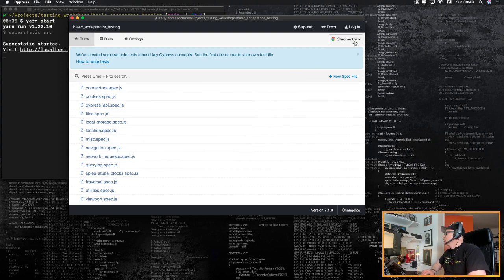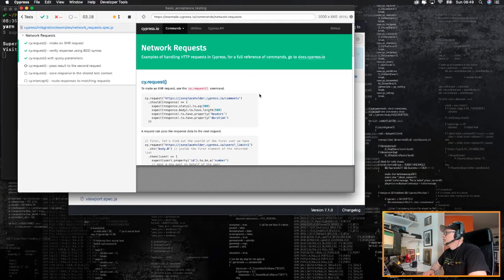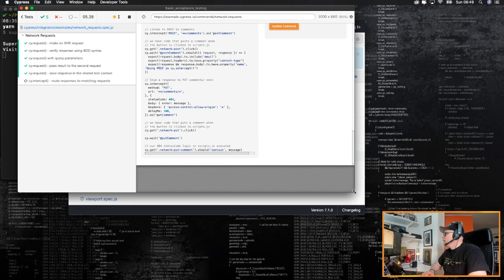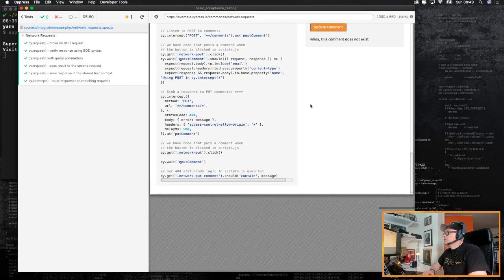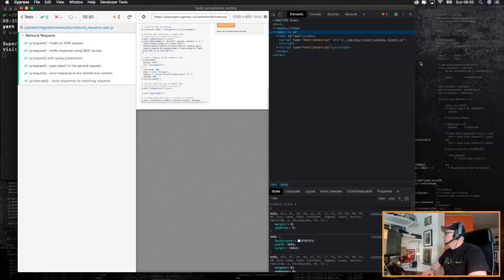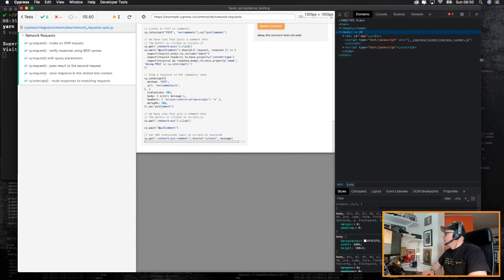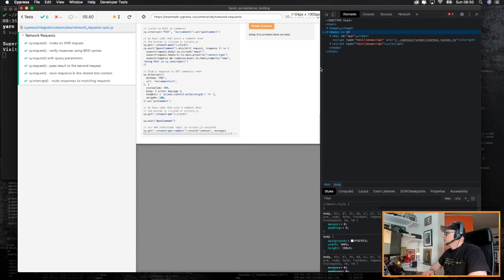Now, you can switch this to use Electron if you want, and that is also totally fine. It will look slightly different, but not much different. It's just a different browser, and you still have your developer tools available to you, and so on.